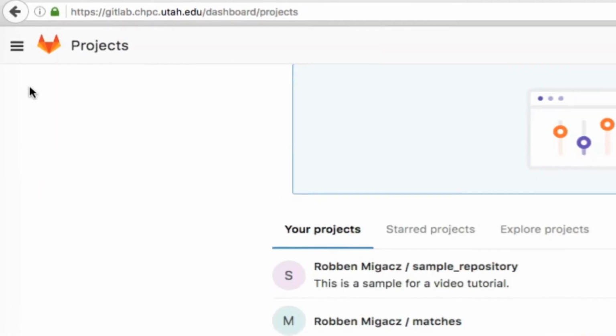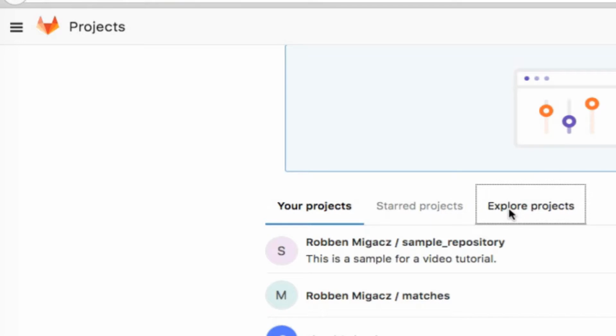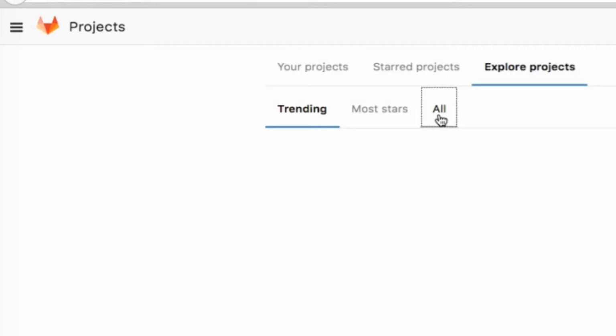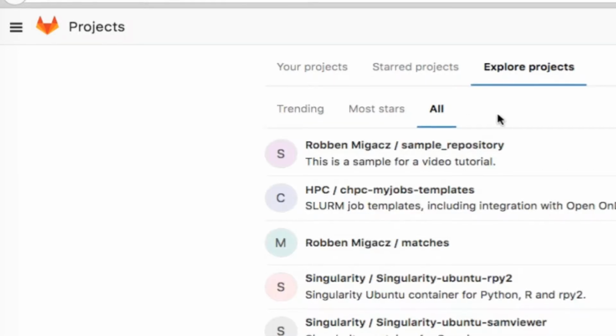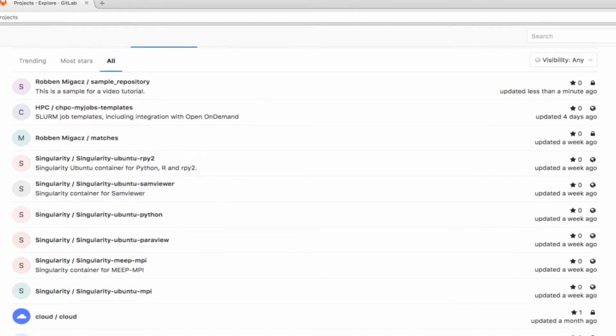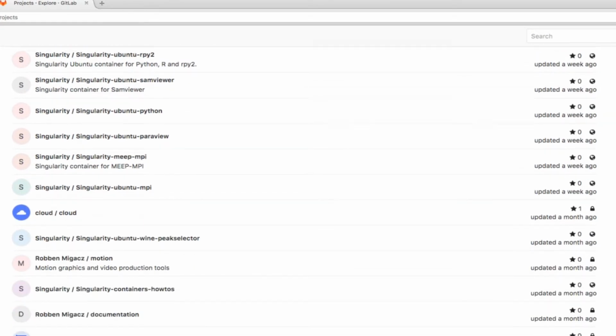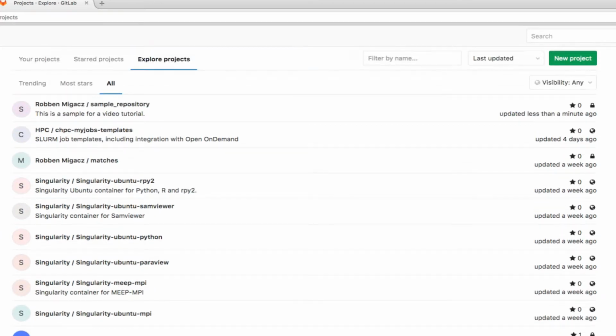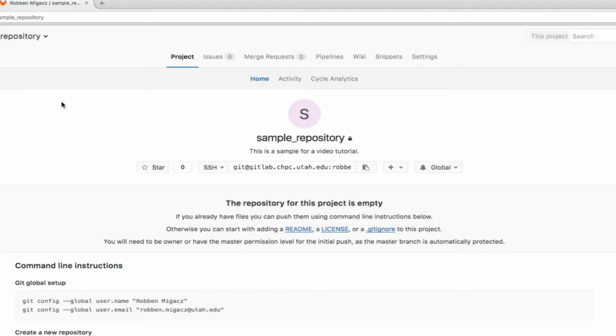I'll navigate back to the project page here to set it up on Git. And if you want to see all of the repositories that are available to you, you can click on Explore and All. But again, I'm going to go to the project I just created, sample repository, to set it up on the cluster.